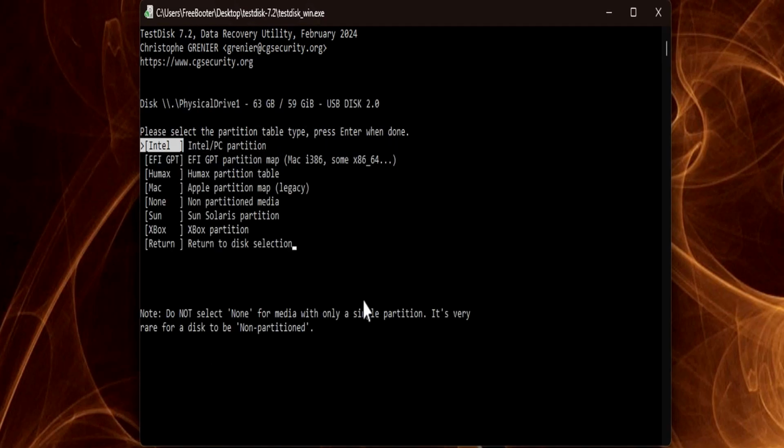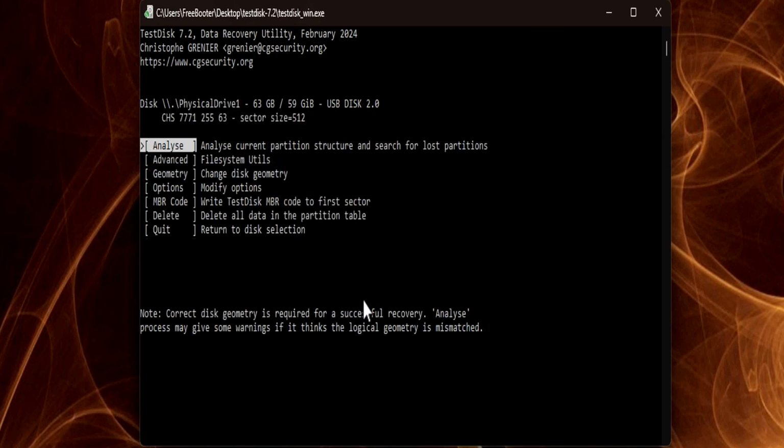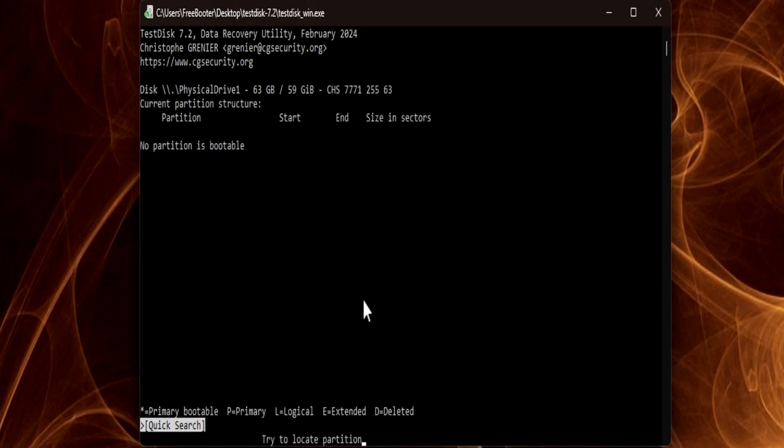TestDisk should detect the type of partition used on the selected hard disk and display it in green at the bottom of the window. If TestDisk doesn't detect the partition type, you will need to select the partition type. In my case, it is Intel partition type. So I will select Intel and press Enter key. Select Analyze and press Enter key.